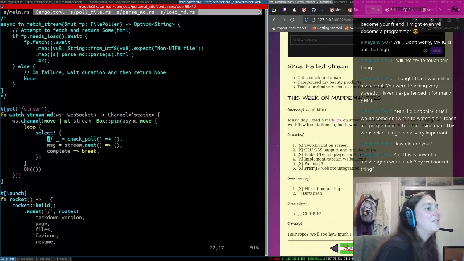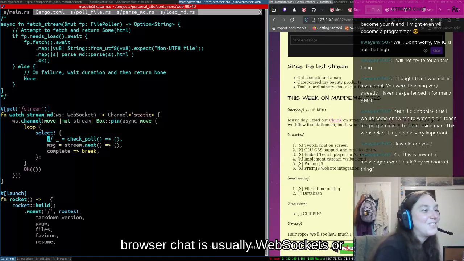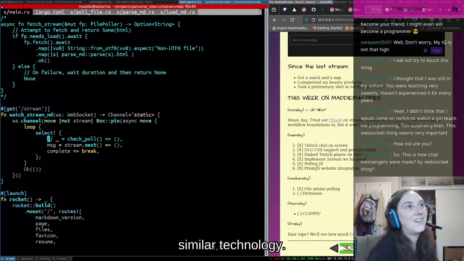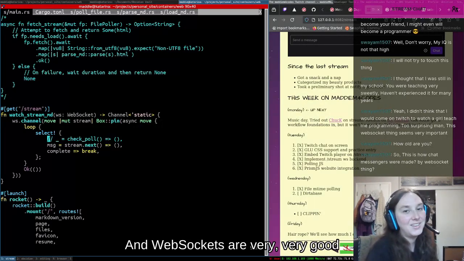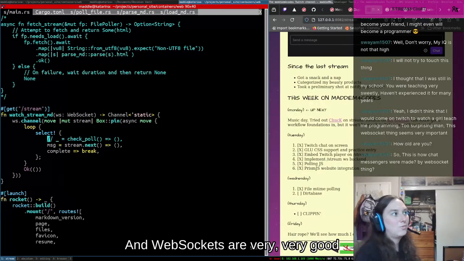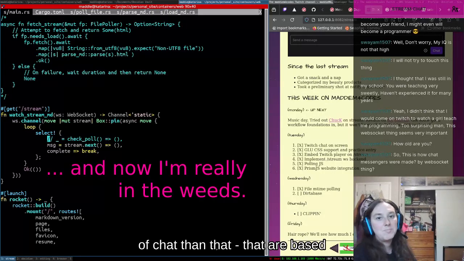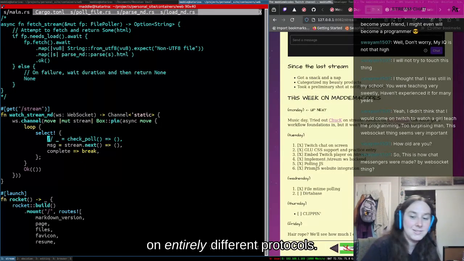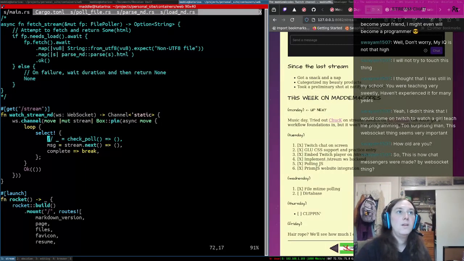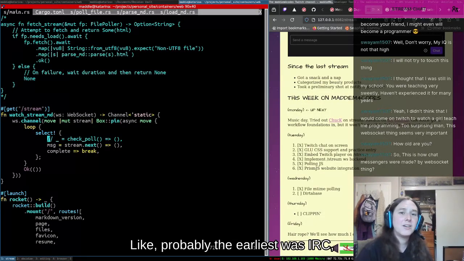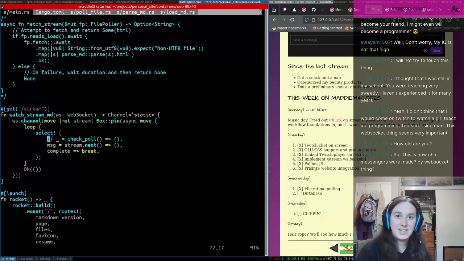Yeah, so browser chat is usually WebSockets or a similar technology. And WebSockets are very, very good for this. But there are older forms of chat that are based on entirely different protocols. Like, probably the earliest was IRC.